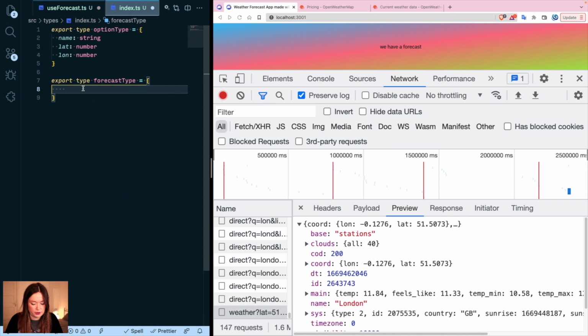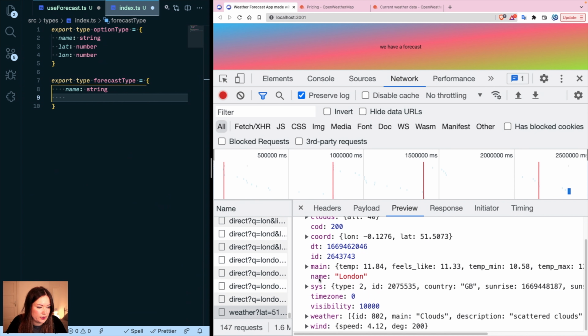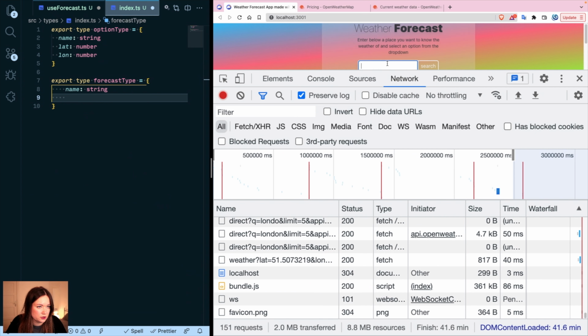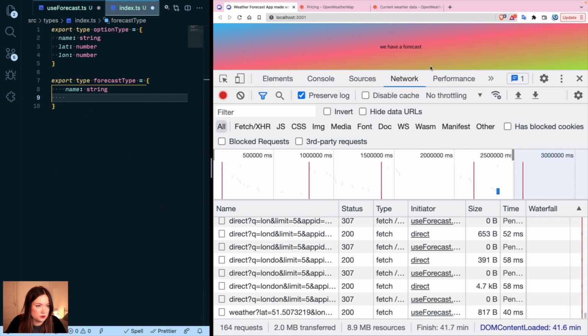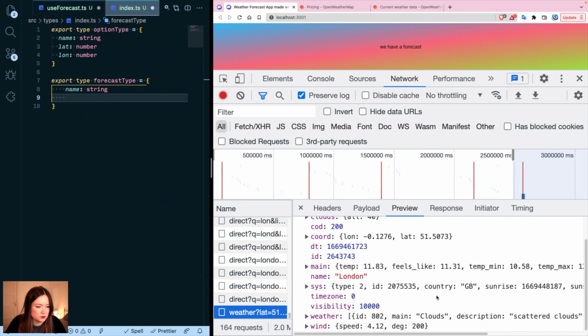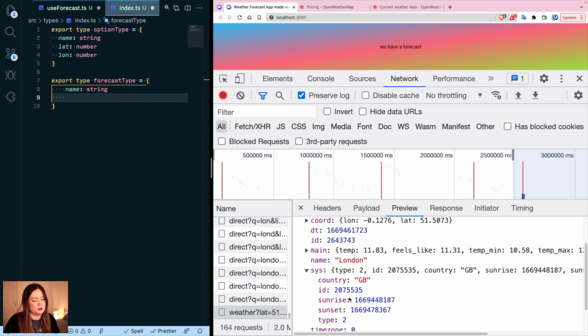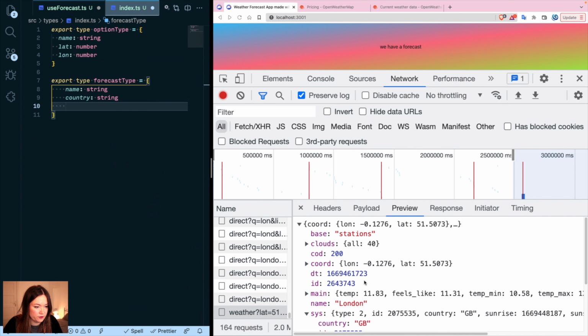So what we already know is that it's going to have a name, which is a string. Usually you also have the country. Let's refresh and let's go with London. There we go, search. Does it have country? Doesn't have country. Ah, here's the country, sorry. So we are going to use the country as well. Country is going to be a string, and then we're interested in the forecast itself.